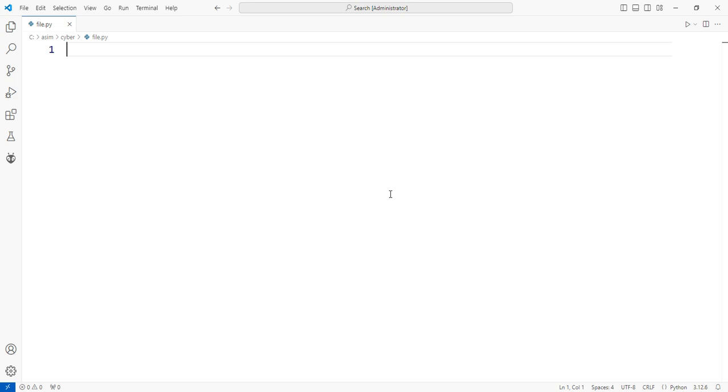Enqueue. Adds an element to the end of the queue. Dequeue. Removes the element from the front of the queue. Peek. Views the front element without removing it. Is empty. Checks whether the queue is empty. Size. Returns the number of elements in the queue.